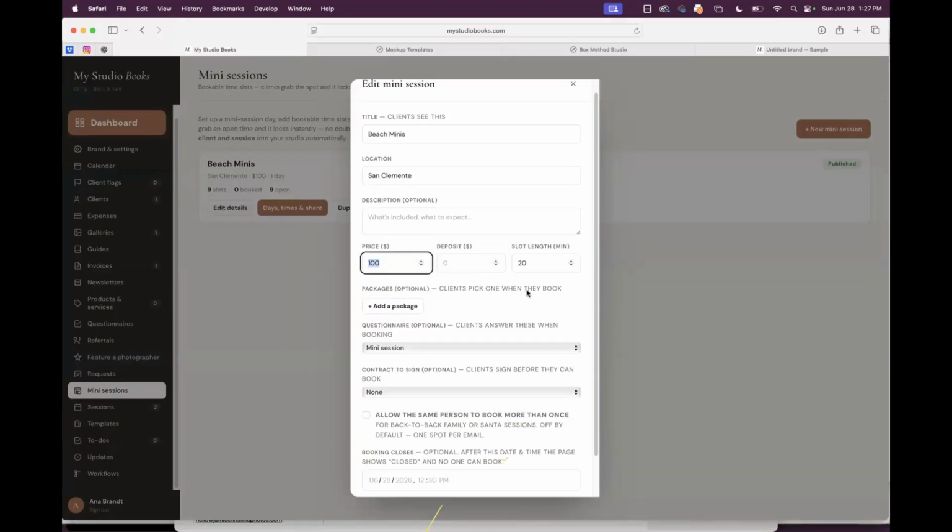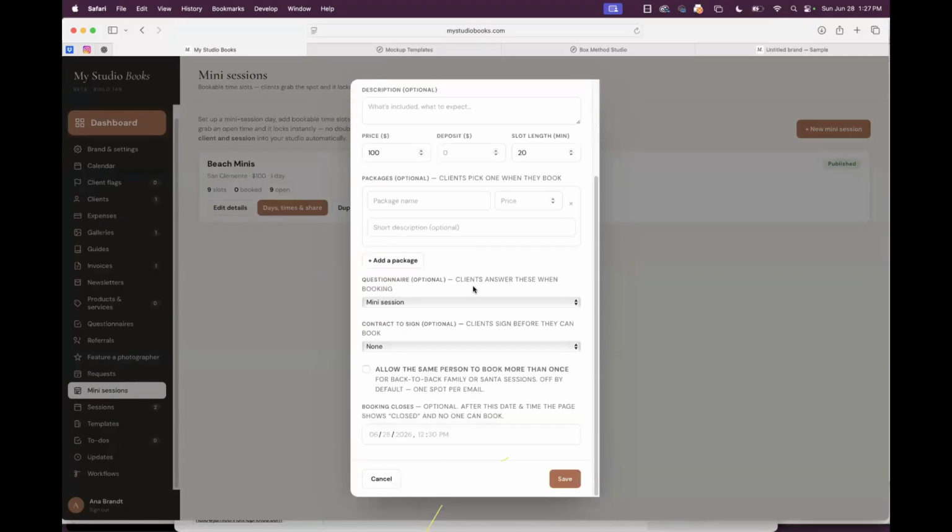So you can put the price, whether they're doing a pot deposit, you can put the packages in here, you can contract to sign. We just added this option last night. First, we had that no one can duplicate a session, but then it was a request. And I actually do have clients that do book back-to-back family sessions, so that's important.